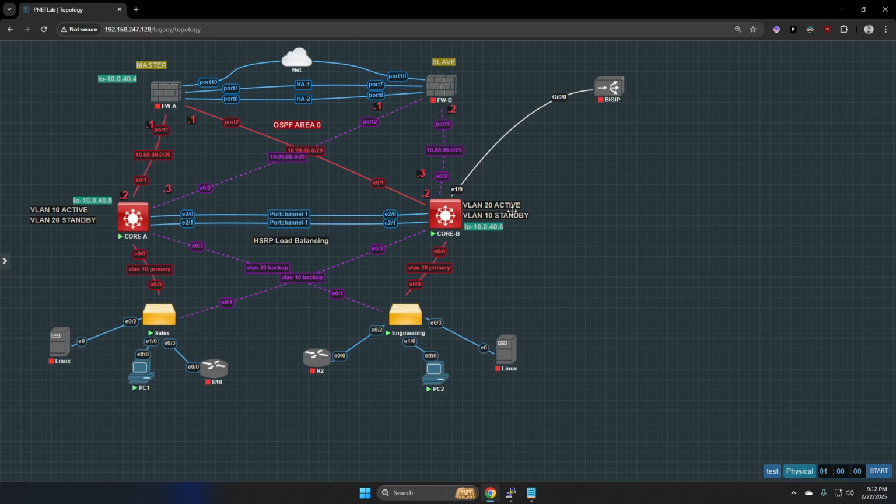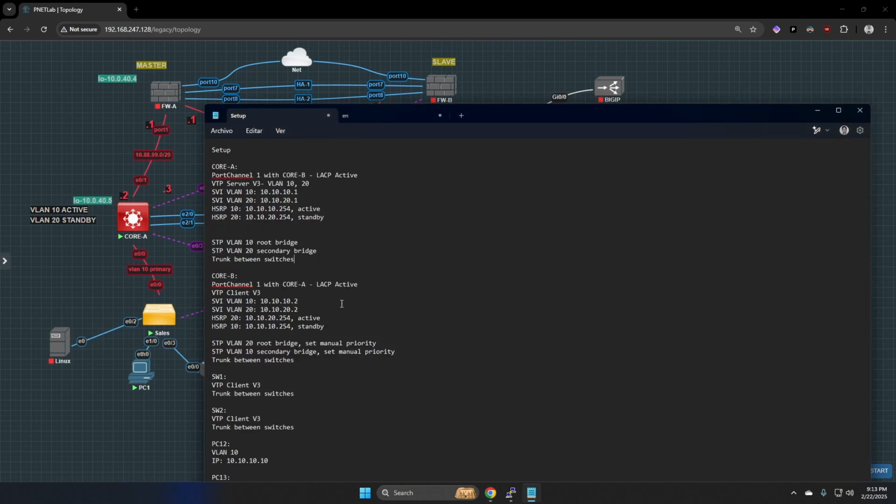And then the opposite is true for VLAN 20. We're going to make core B the root for VLAN 20. That way, when traffic in VLAN 20 wants to go out, it'll go from sales to core B directly and from engineering to core B directly. Awesome. So let's just make those settings. That way there's a one-to-one mapping between HSRP and STP.